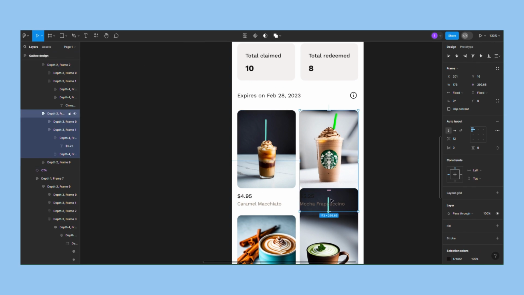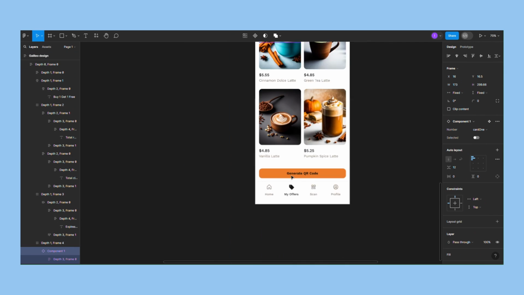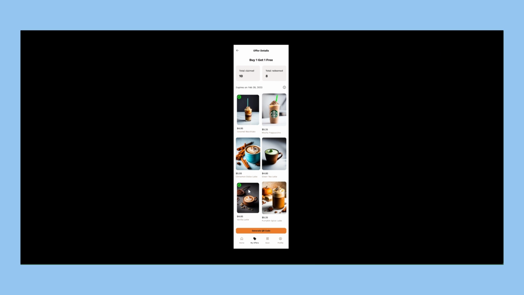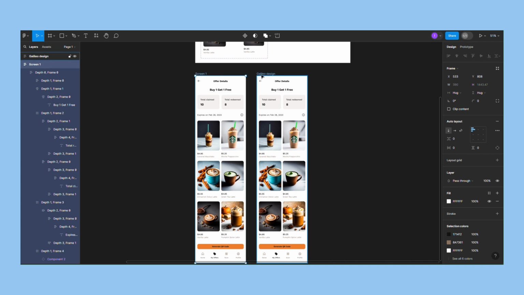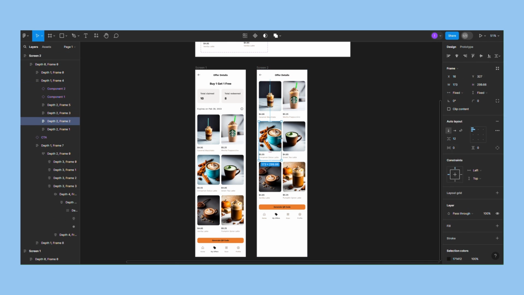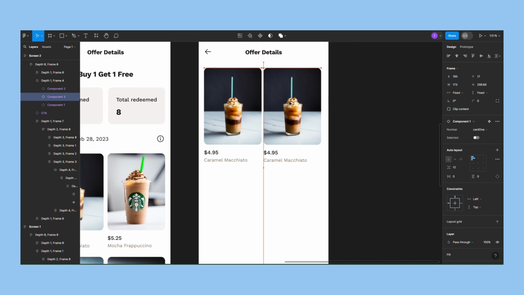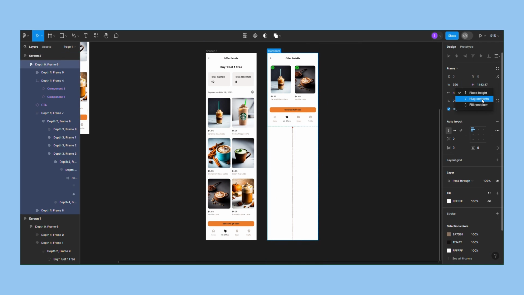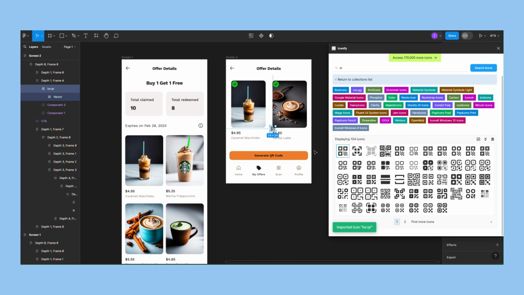The next step is to add these new components to the screen. Once that is done, we'll create a second screen displaying the lattes selected and the QR code. Once you select the lattes and click on the call to action, you'll be taken to the second screen and, as a bonus, we'll make the back button functional.